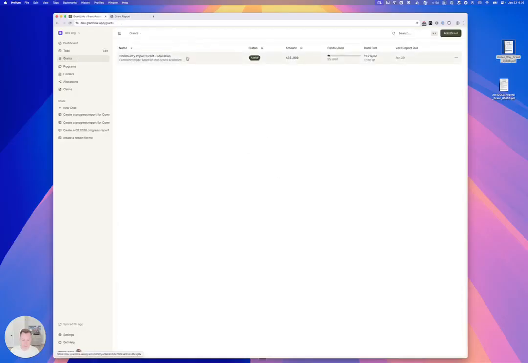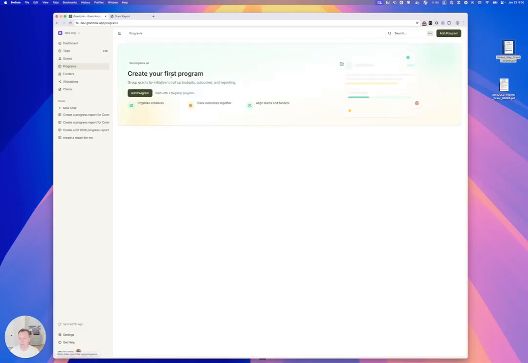As your transactions are coming in and getting unclassified, you're allocating them to your grant and working through it that way. You can see here that you can manage your programs. If you have a program, you can have a program that has multiple grants associated with it, and you can see that progress across your program, not just your grant as well.